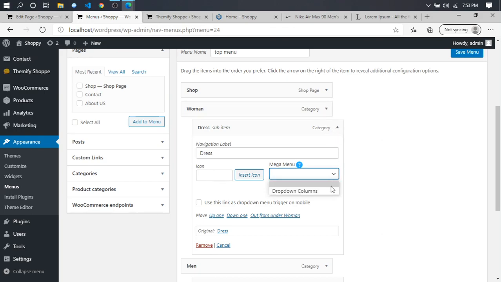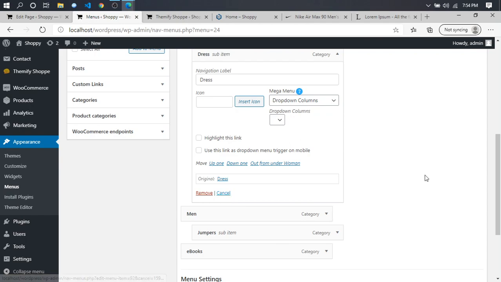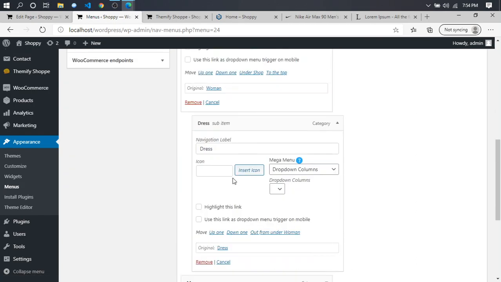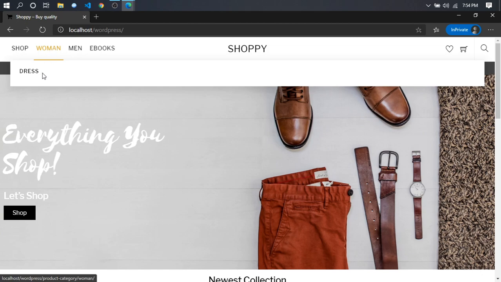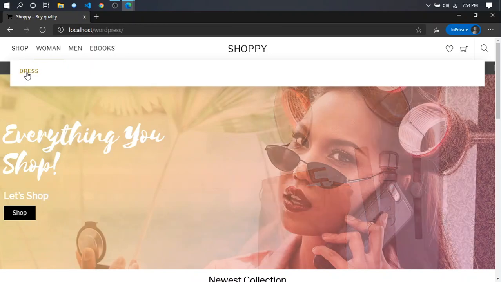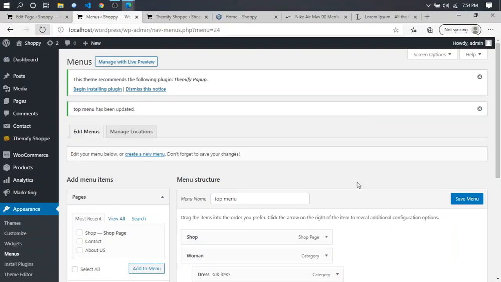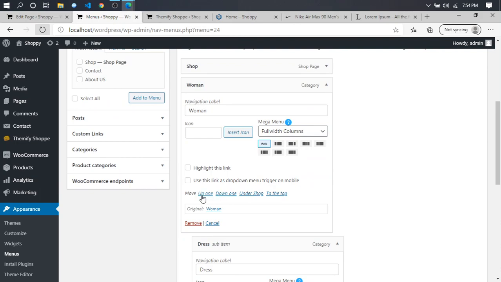Let's say in some of the drop down columns, full columns. Now let's see. If I click on women, so I'll have the dresses over here, and if I have other columns, it would also come down to it. So it's a smaller one. It's not a mega menu, and it's a mega menu. Let's see if I can change some settings. Okay, all right.